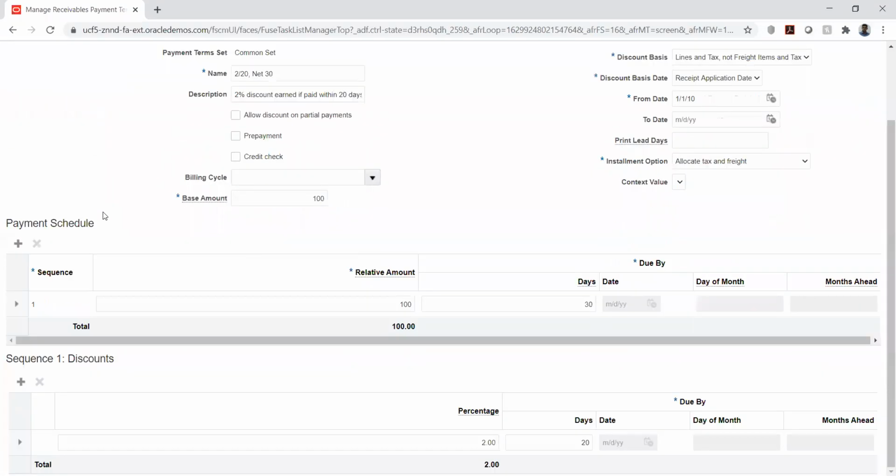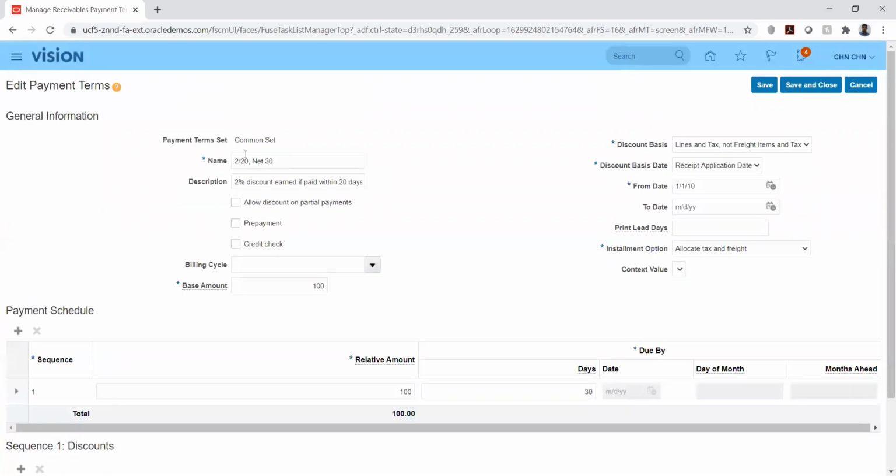Okay. So if you see here, we can define a payment term where attaching our RDS, and you can see here the discount basis. So how do we want to give the discount? Do we want to apply this particular discount at maybe total invoice or only lines or lines along with the tax and freight? How do we want to apply? So this option we can do it.